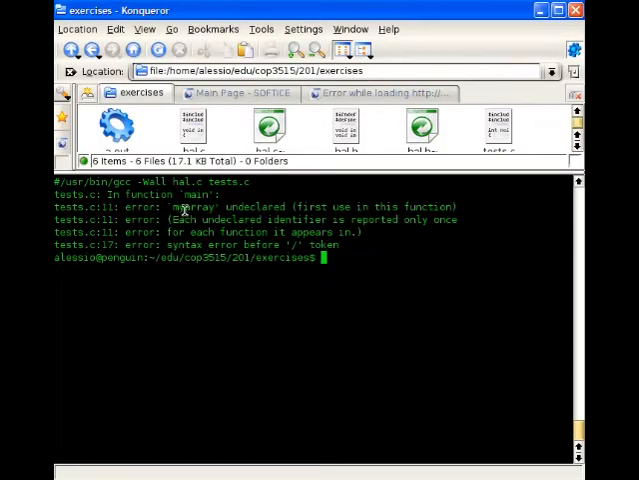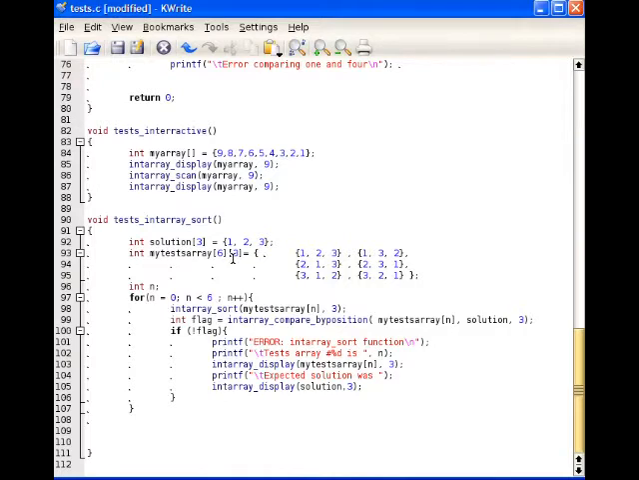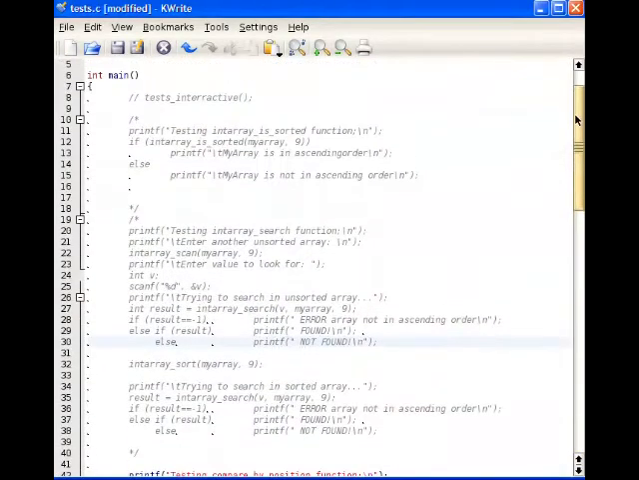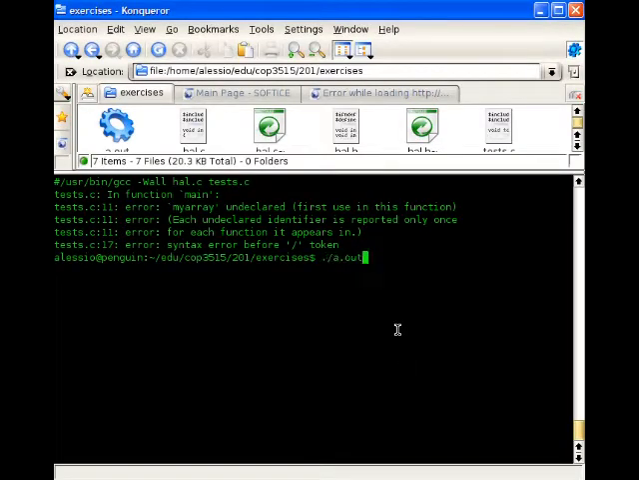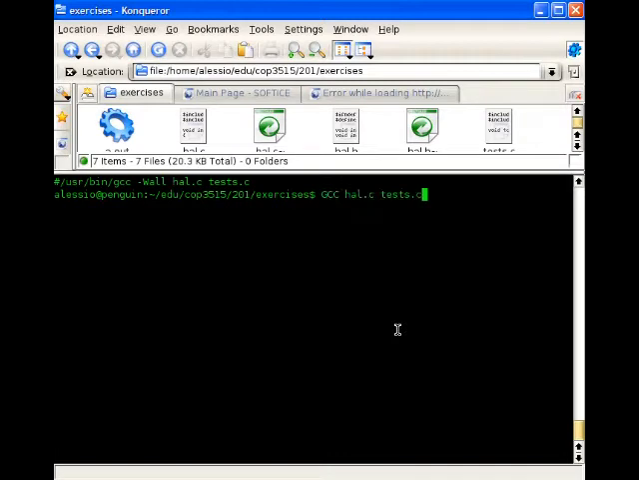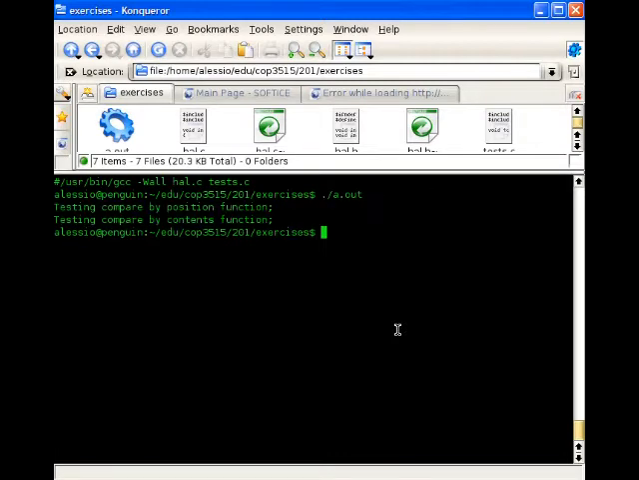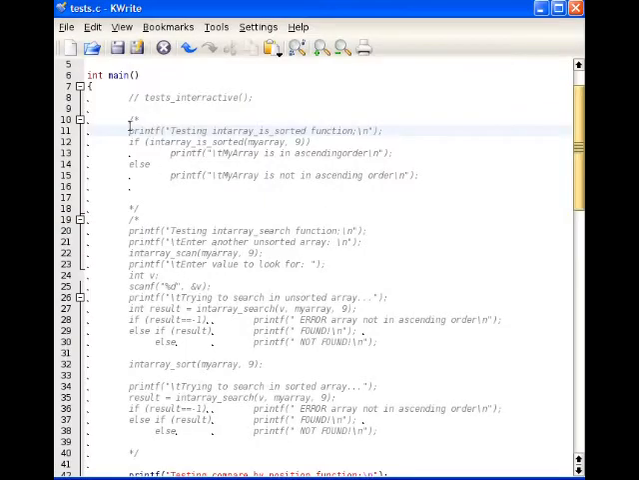GCC, couple of little errors. My array is undeclared in test.c line 11. Well, yes, I've been moving things around, so maybe I moved that as well. Notice that my file is not saved on disk. This is extremely bad. I'm going to make sure that I save it first. There we go. Now I'm going to recompile it. Sometimes you will observe a little delay that can be annoying. Okay, see, this was a false alert. I'm running my a.out testing compare by position. Okay, never mind. Go back to test.c.